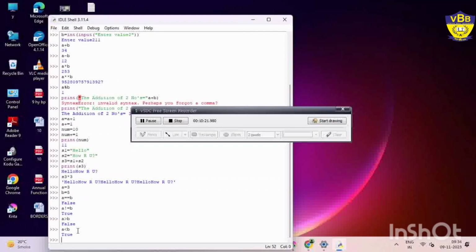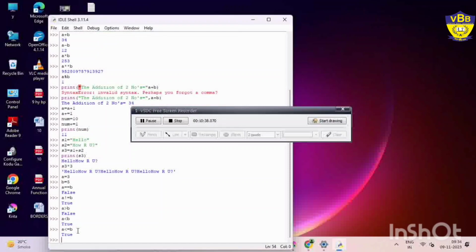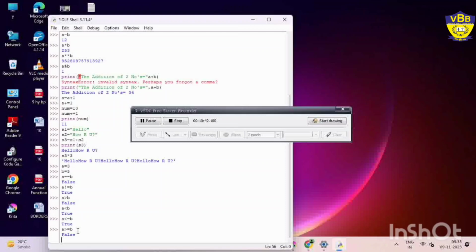That is correct. Next is A less than equal to B. What it means is that if the value of the left hand operand is less than or equal to the value of the right hand operand, then the condition becomes true. 3 less than equal to 5? Yes. That's why it is showing true. And A greater than equal to B? No. 3 greater than equal to 5 is false. That's why it is showing false.